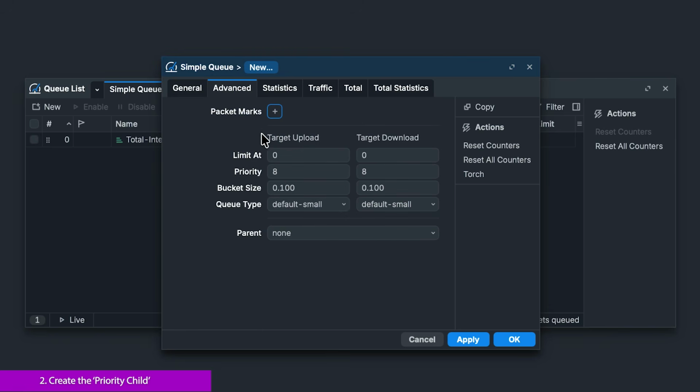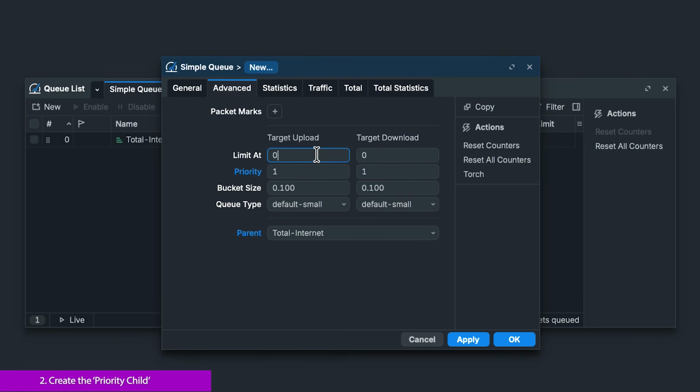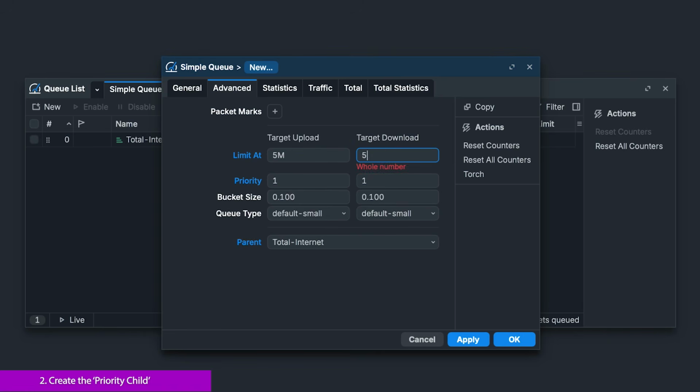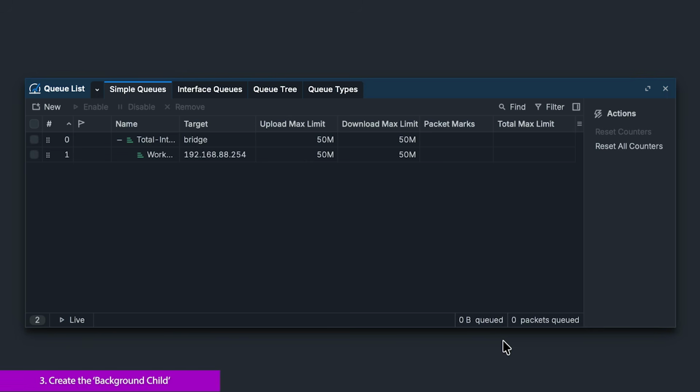Now go to the Advanced tab. At Parent, select the parent queue we just made, Total Internet. This is a crucial step though. Set the priority to 1, which is the highest priority. Limit at. This is the speed the device is guaranteed to get. The router will carve out 5 megabits per second specifically for your work PC whenever it needs it. Click OK.